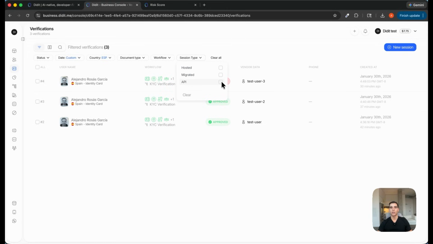And then you have as well the API. That API is basically just some manual checks that we perform for the user directly using our API without interacting in the verification flow with the hosted website. So we can do that.